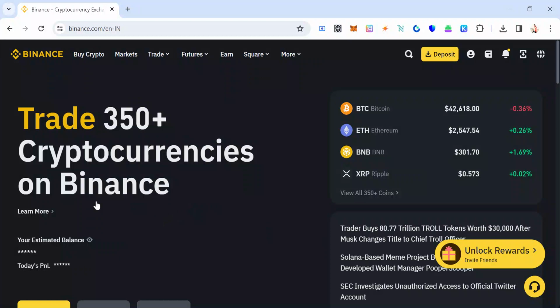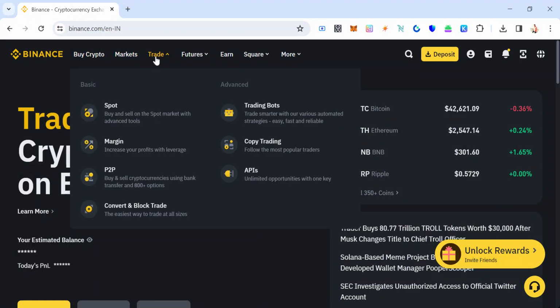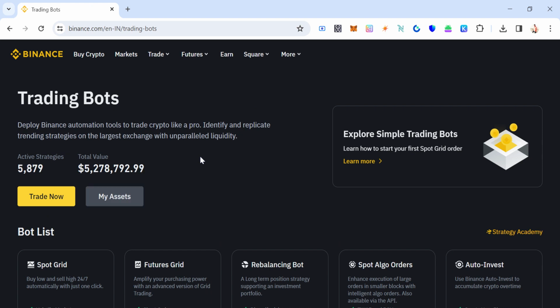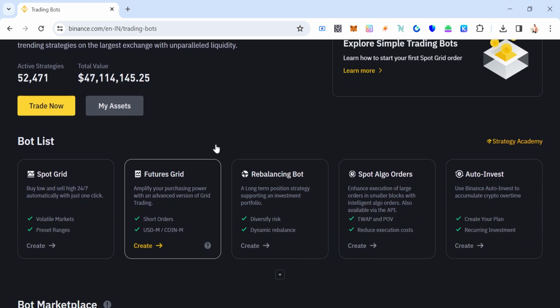So once you have an account on Binance set up, all you have to do is go on Trade over here and click on Trading Bots. Now just wait for the interface to load. And now as you can see there is this bot list over here. The first one is Spot Grid, then there is Futures Grid, Rebalancing Bot, Spot Algo and Auto Invest.